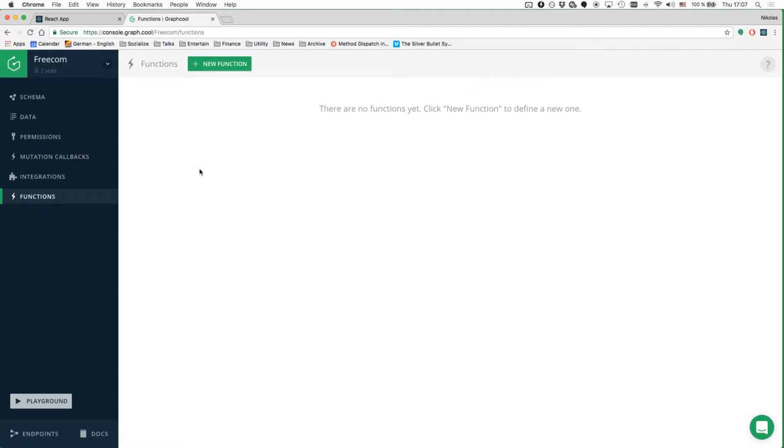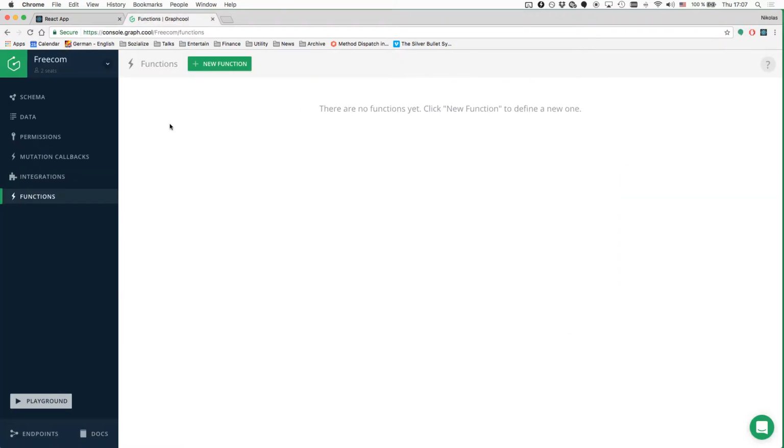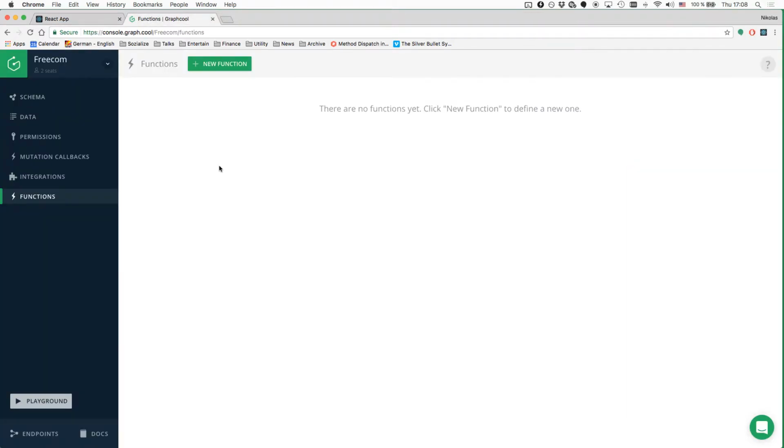The first one is going to be triggered when a customer initiates a new conversation. Specifically, when the customer presses the new conversation button right here, we want to create a new Slack channel, so that when the user actually starts typing a message into the chat, we already have a Slack channel where we can forward this message to. So this is the first function that we're going to write.